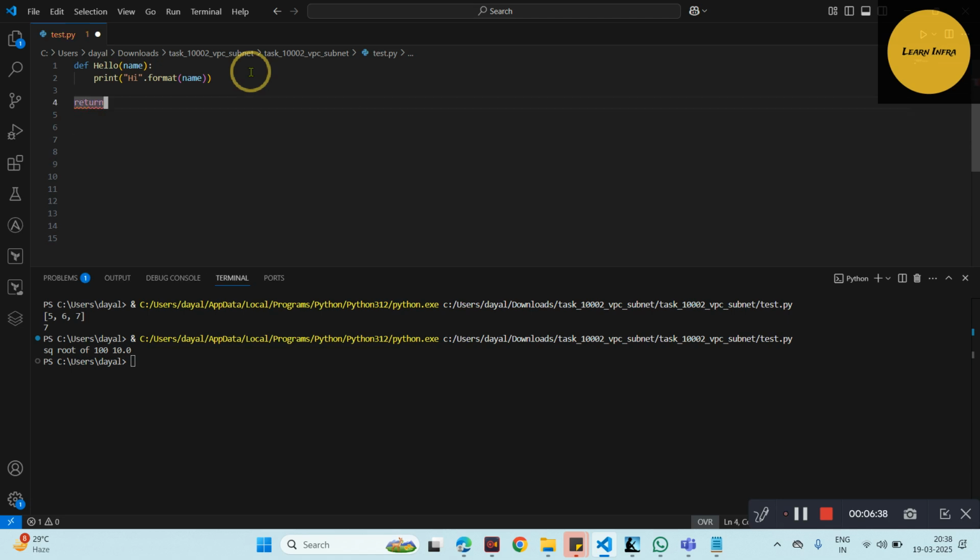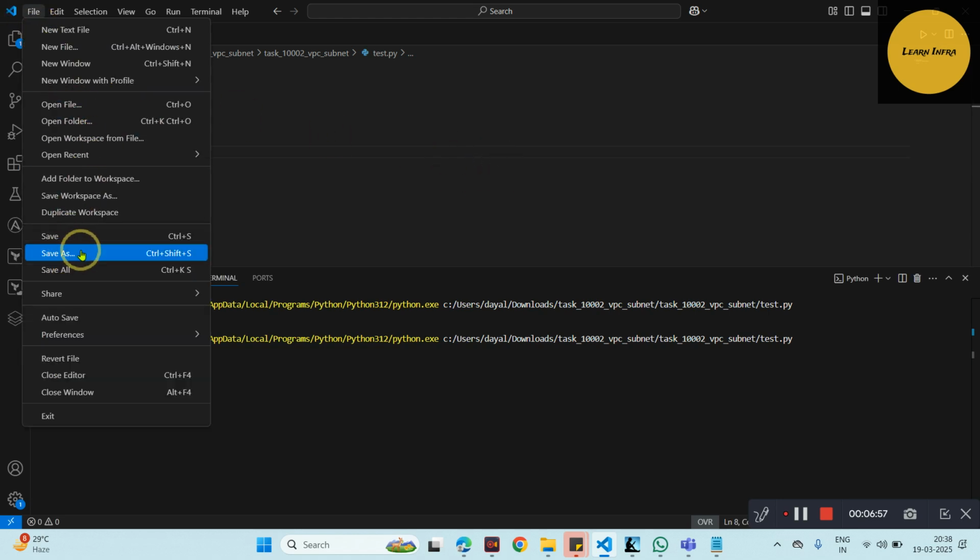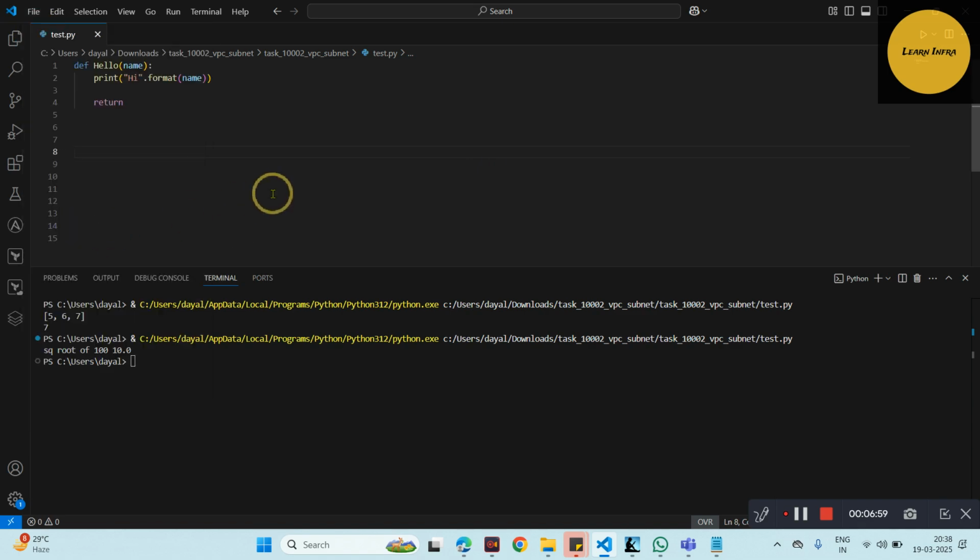Let me give it, so I see an error here, so let me just, sorry, control Z, control Z, control Z, sorry, let me just give return. Okay. And let me save this. Okay. And then let me import this module.